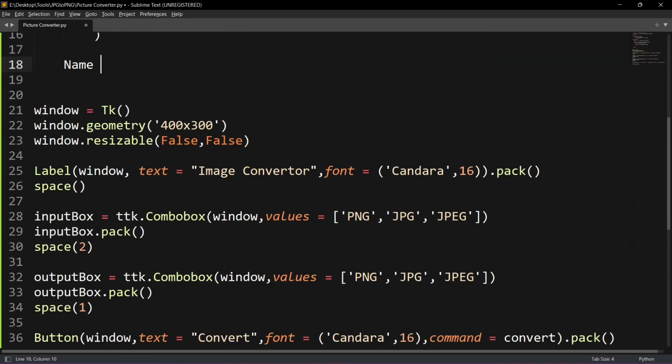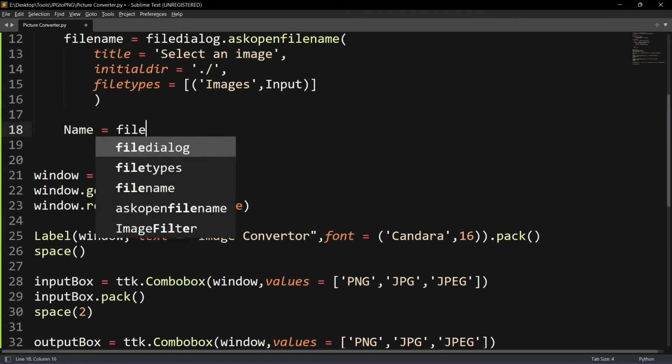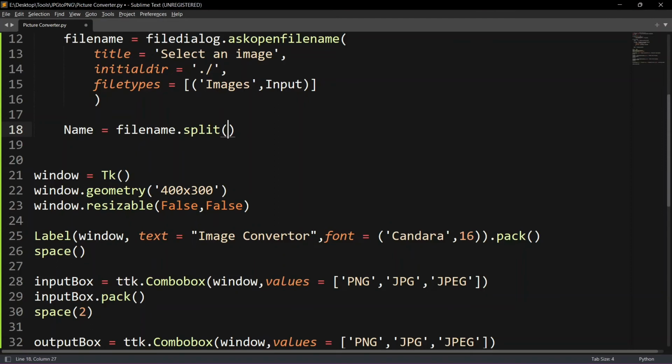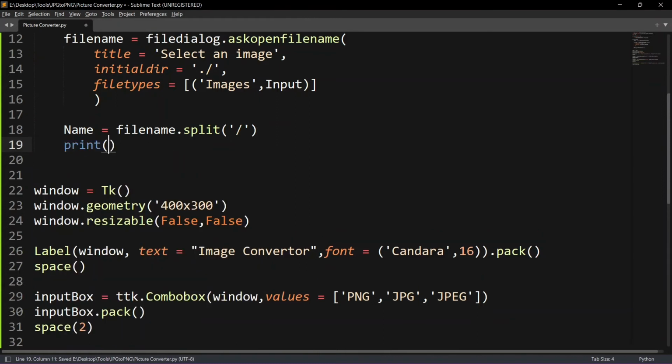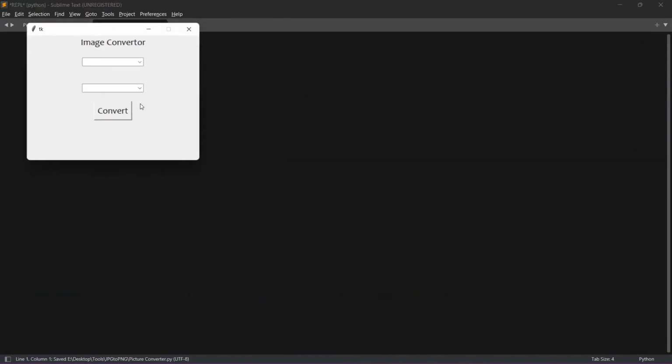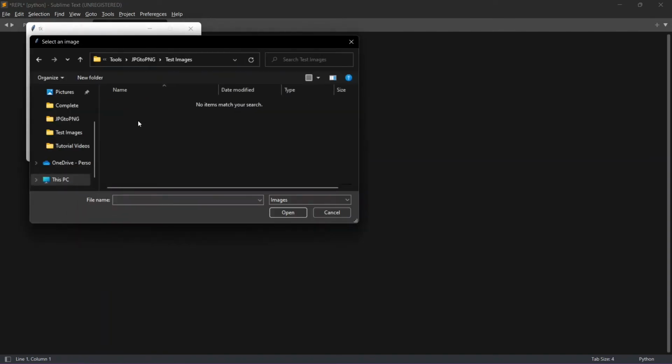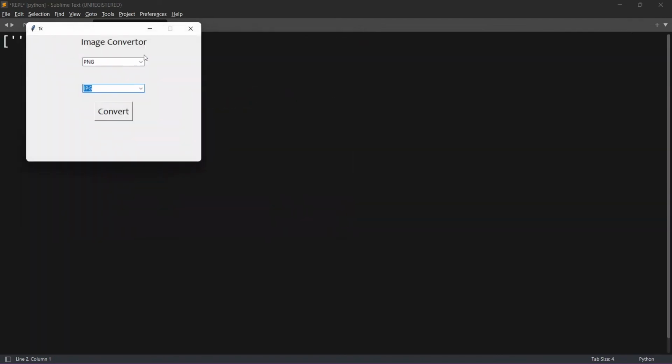So I'm going to create a new variable called name equals file name dot split, and inside I'm going to add these brackets, the slash. What this is going to do is convert this into a list, and it's going to separate all the values which have a slash to it. So for example, if I just convert, wait, oops, I have to make sure it's JPG.